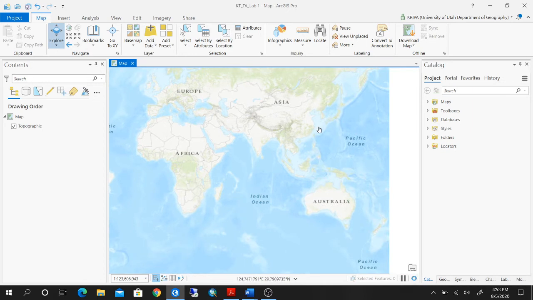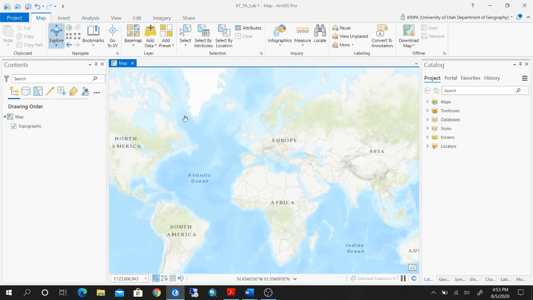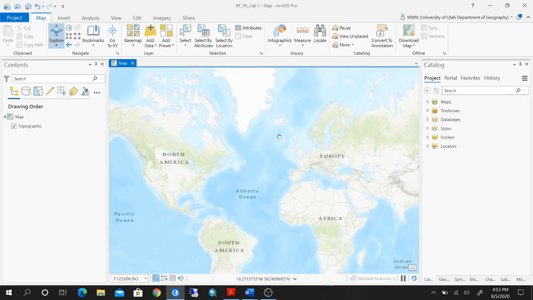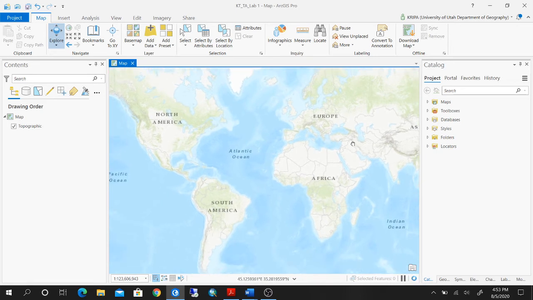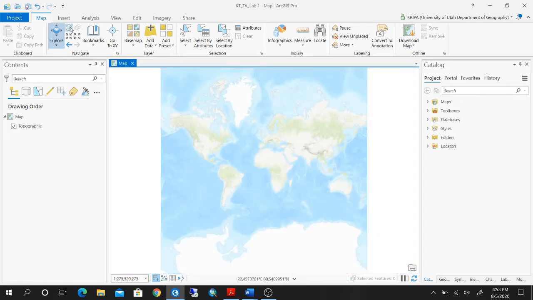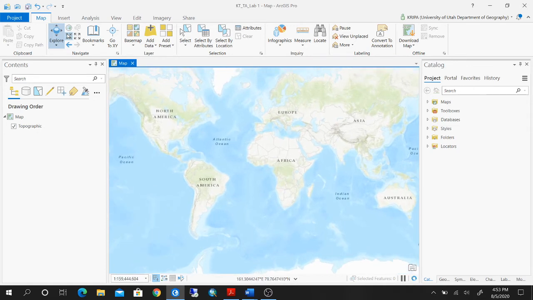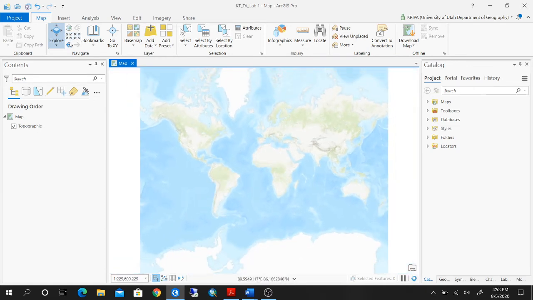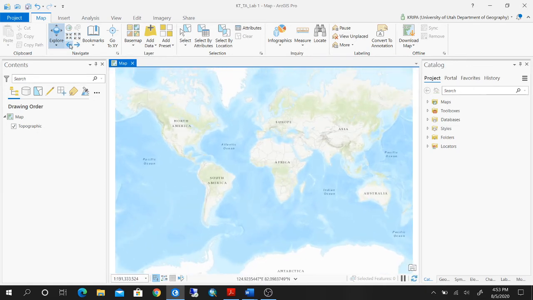It's similar to pan, so I can go wherever I want, just move it wherever I see fit. Similarly, the little globe is for the full extent. This is for fixed zoom in, fixed zoom out, previous extent, so just the basics.